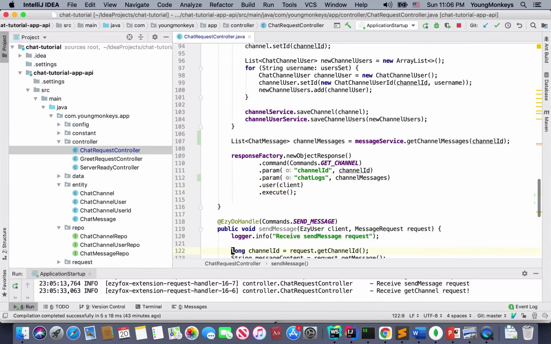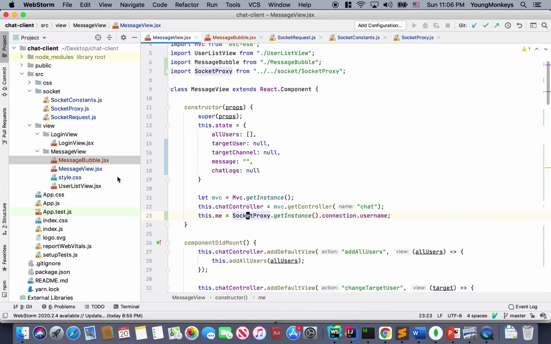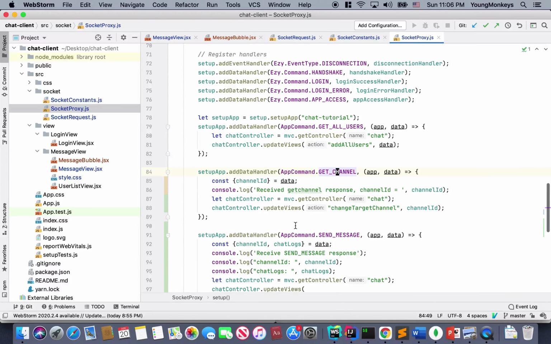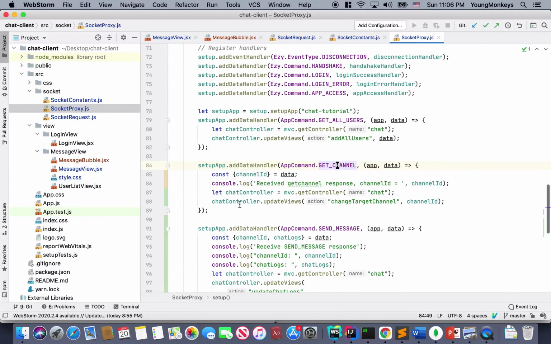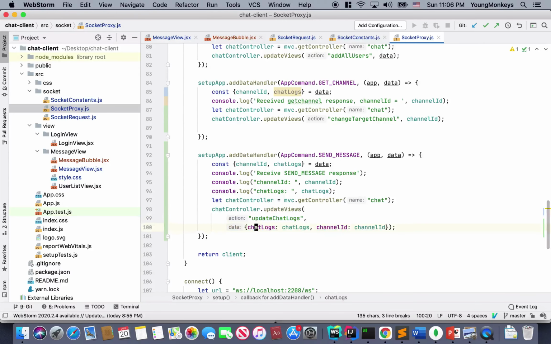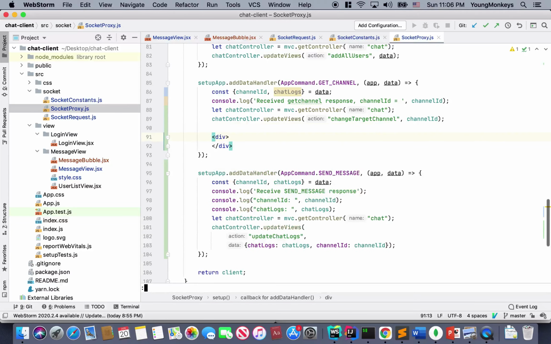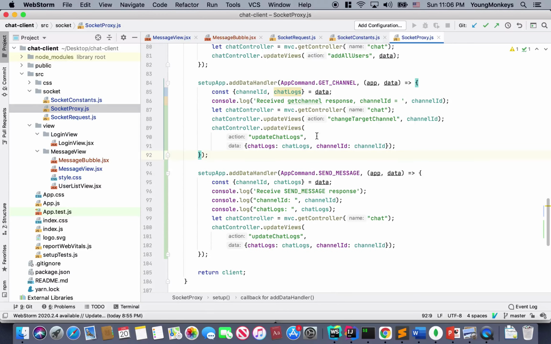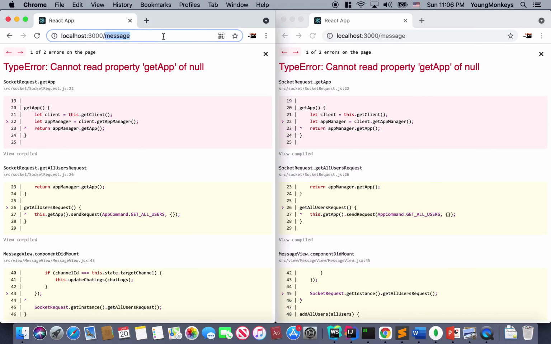All right, and in my client socket proxy, in the get channel API, I need to extract the chat logs here as well, and then I need to call chat controller update views, similar to what we have done before. All right, let's test our application again.